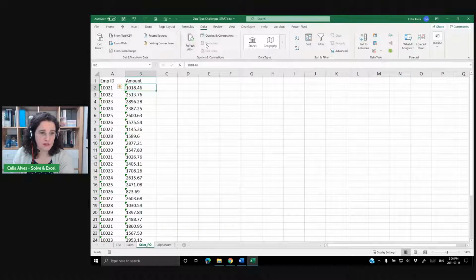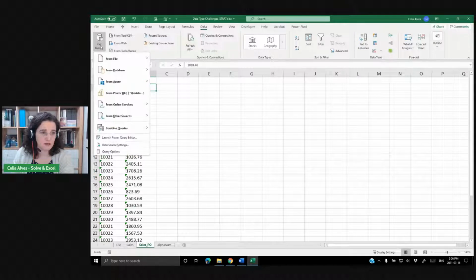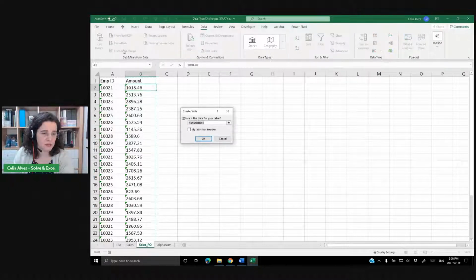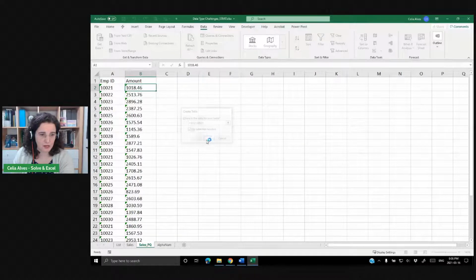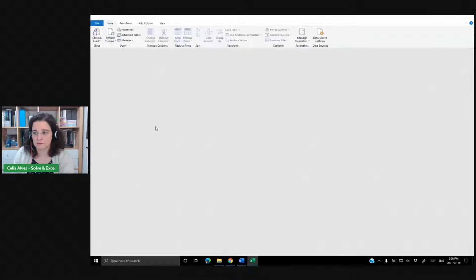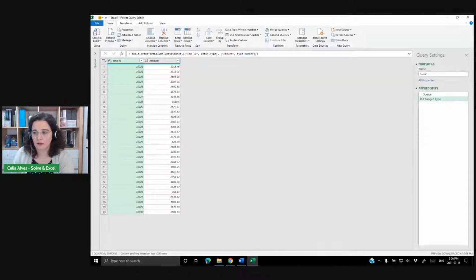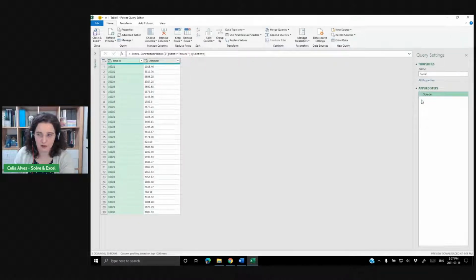So click anywhere here and go to Data, Get Data, or in fact, From Table/Range. My table has headers, okay. And let's see here, we have just our data loaded. Automatically, we got this change type step. Let's delete this step for now. Okay. And let's see what happens if we don't define any data type.